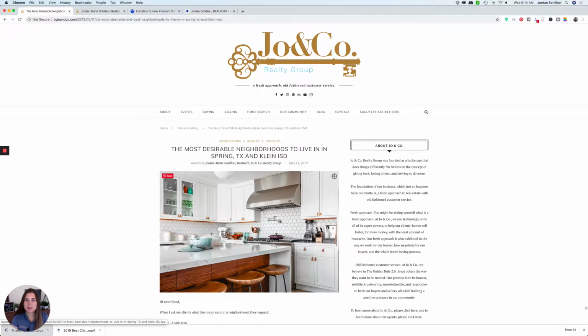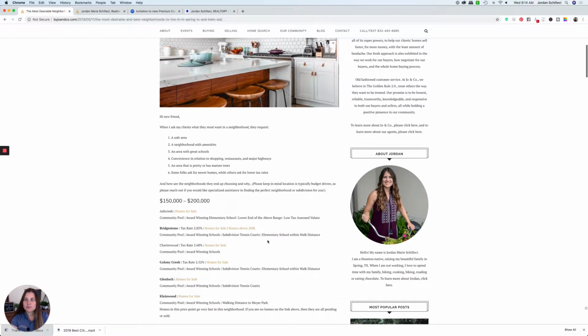So back to the blog post: the most desirable neighborhoods to live in Spring, Texas and Klein ISD. When I talk to my clients, I ask them what they want in a neighborhood, and their requests are always a safe area, a neighborhood with amenities, an area with great schools, convenience in relation to shopping, restaurants, and major highways, an area that is pretty or has mature trees, and some folks even ask for newer homes while others ask for lower tax rates. So it's very rare to find both of those.